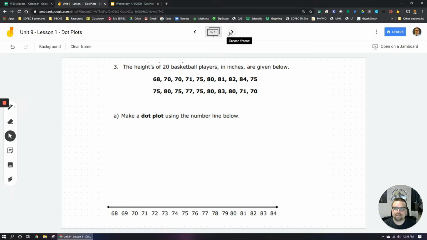The heights, I'm not sure why there's an apostrophe there, but the heights of 20 basketball players in inches are given below. 68, 70, 70, and so on. Make a dot plot using the number line that's given below. So the plot is already set up for you. You just need to plot the data.